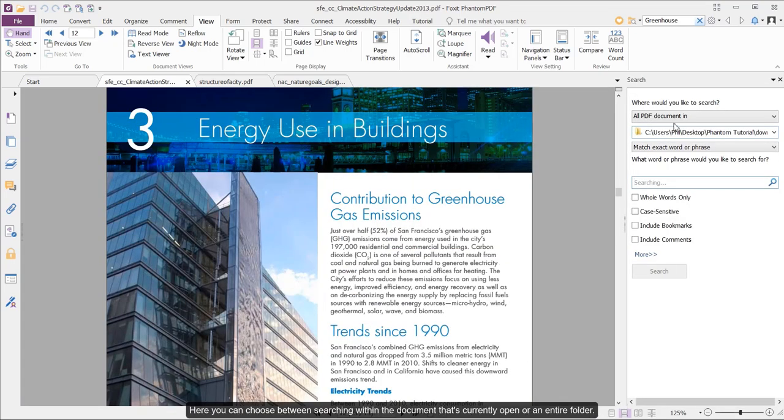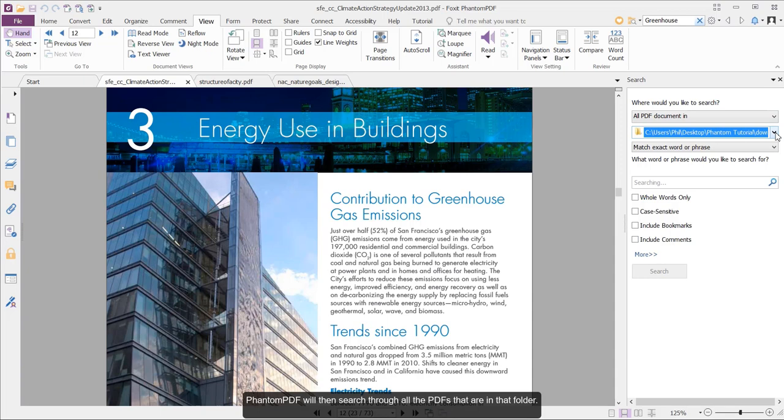What you probably didn't know is that by hitting Ctrl-Shift-F, PhantomPDF will bring up its advanced search pane. Here you can choose between searching within the document that's currently open or an entire folder. PhantomPDF will then search through all the PDFs that are in that folder.